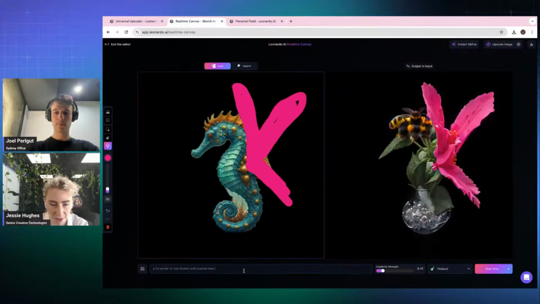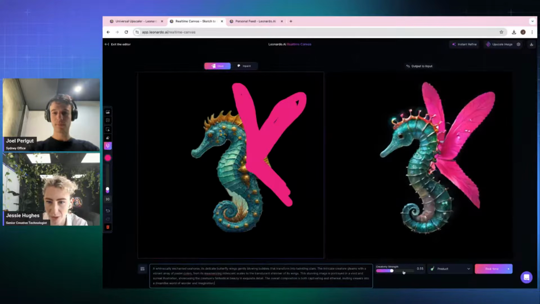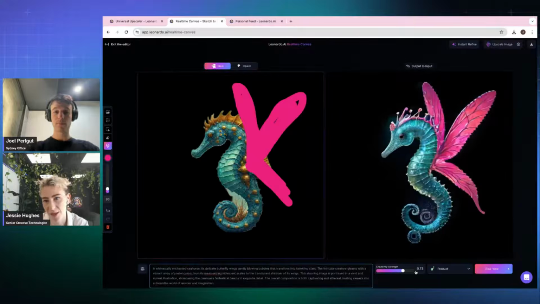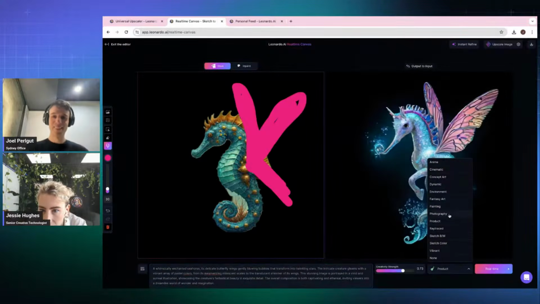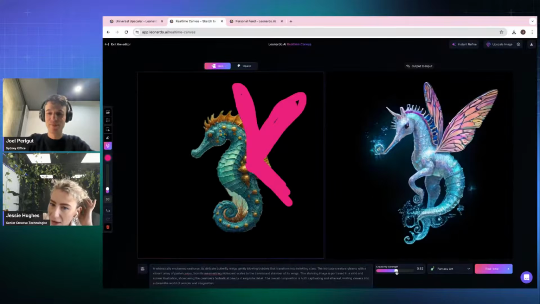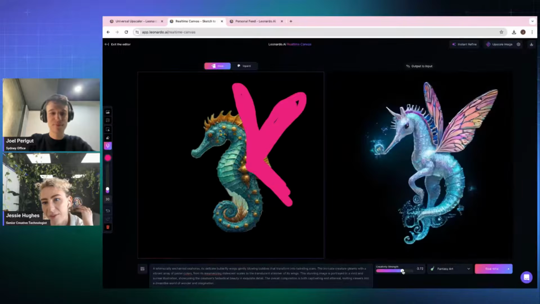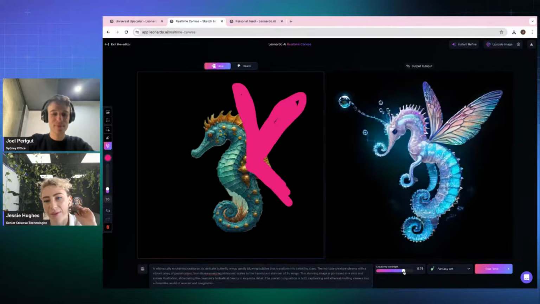Oh yeah, so I've still got my old prompt in. Here we go. I'm going to let it go. It's kind of cute. Really good. I'm going to put it on fantasy art because this to me feels quite fantastical. I don't know. Do I like any of these? Maybe.